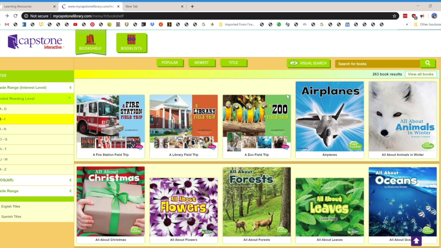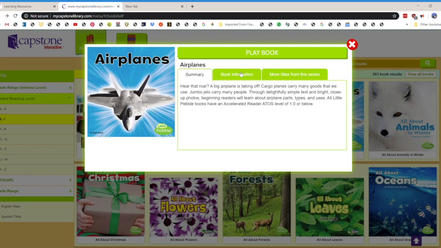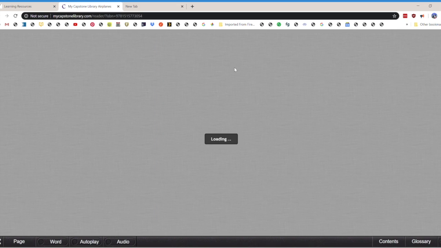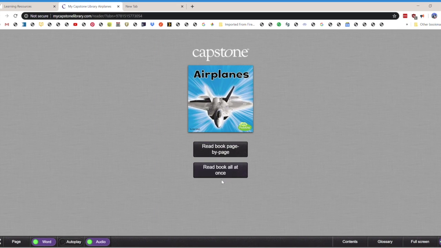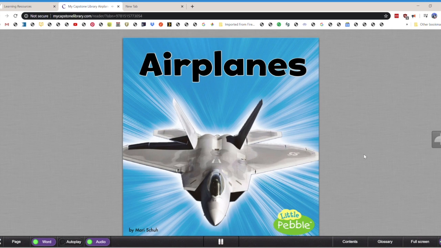So when you click on a book, let's just say you want to read about airplanes, it will show you a summary, and then you can click play book. And then you get to choose if you want to turn the page by yourself or if you want the computer to just keep reading and not stop. So I'm just going to pick turn the page. Airplanes by Mari Shu. If you don't want it read to you, you can turn this button off, or you can click here, and it will stop reading and you can read it by yourself.